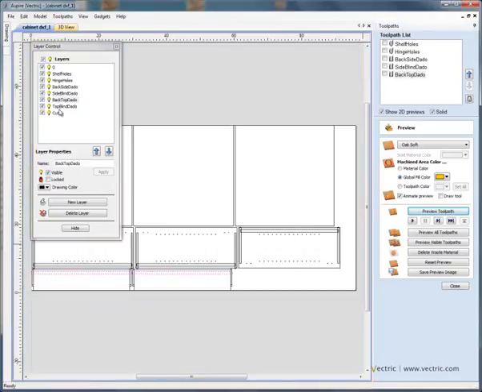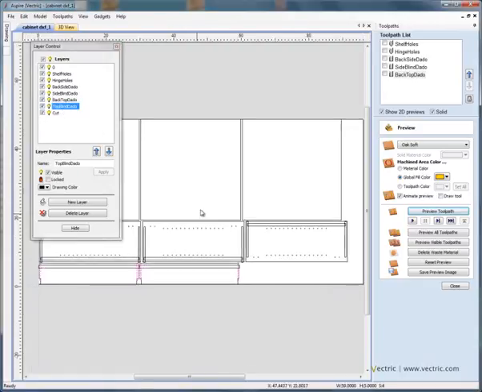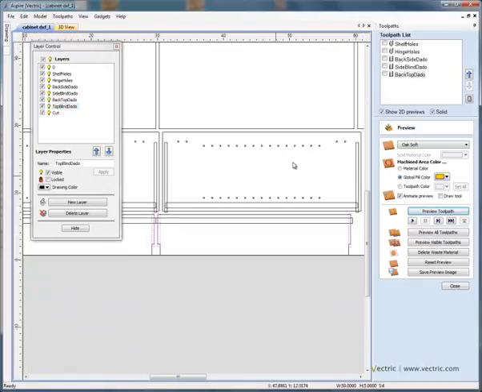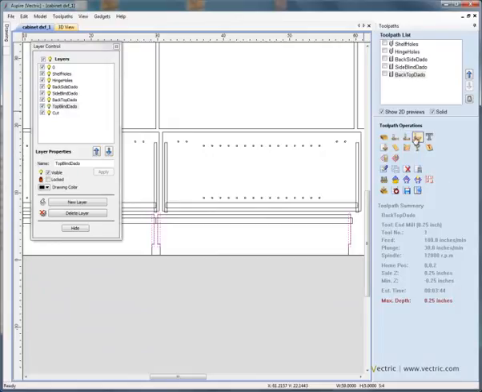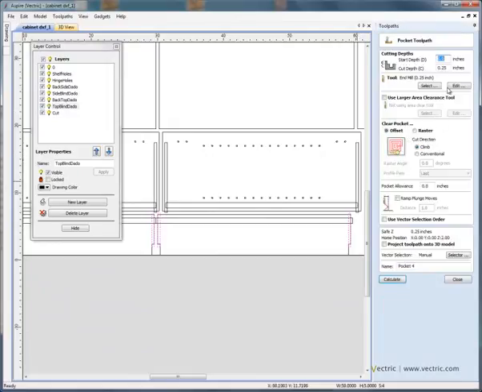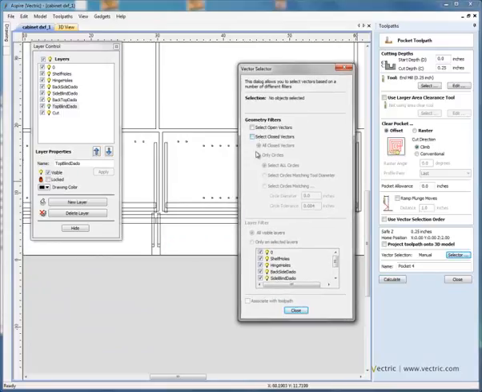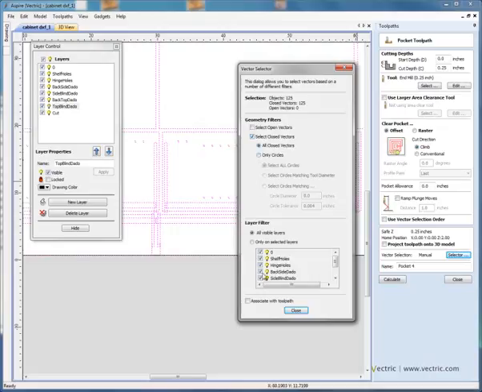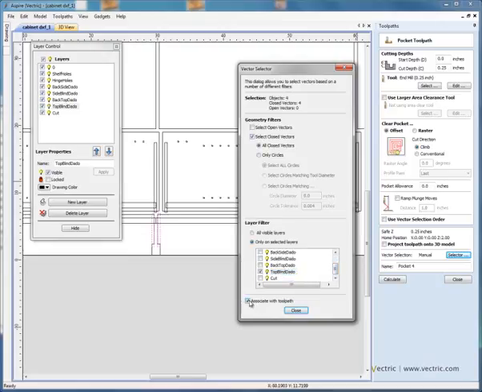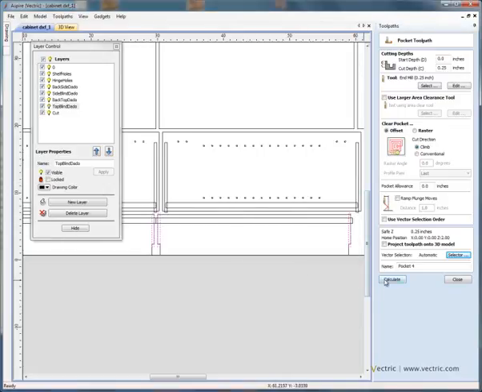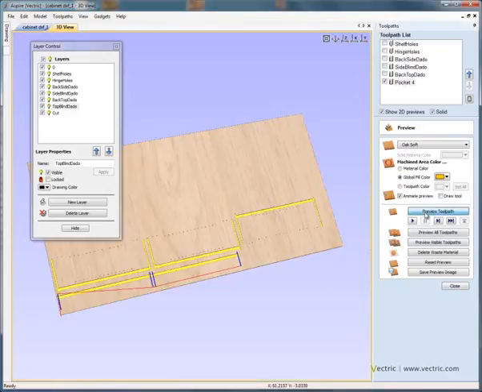Go back to the 2D view. Now we're going to look at the little vertical blind dados. So this is a pocketing toolpath, so the final pocketing toolpath. Make the selection mode automatic again, so select, and we're going to select vectors only on this top blind dado layer. Automatic selection, calculate, preview that toolpath.